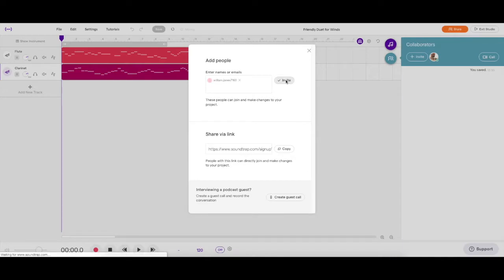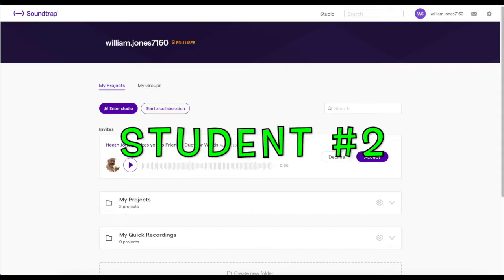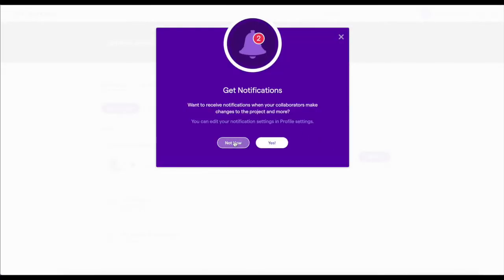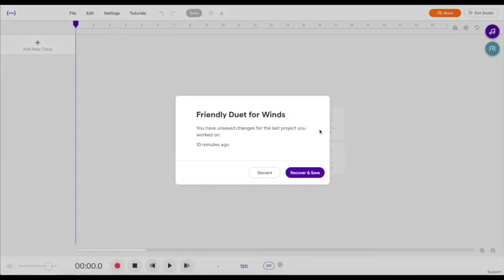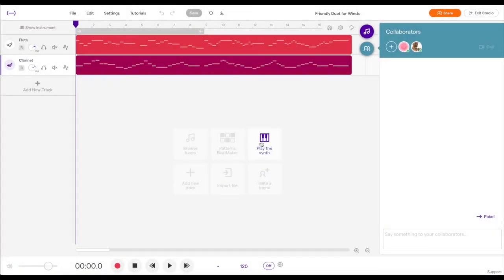So I put his name in and I invite, and you'll see on the screen that I've shared over with him that he will get a message that he's been invited into a project. And then when he gets his invitation on his end, he's going to respond to that, and we can start working together. So you can see here it's shown up that he's got an invitation, so he can accept this invitation. And then the project is going to open in his window as well. So we're going to get started.